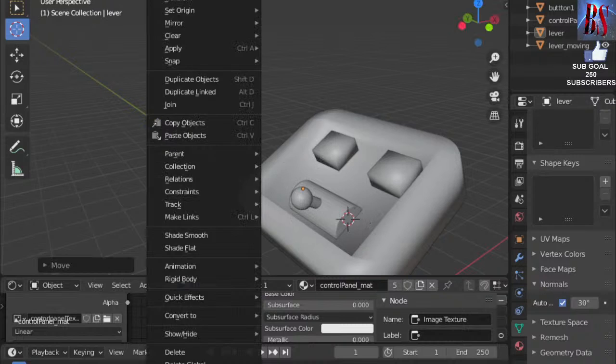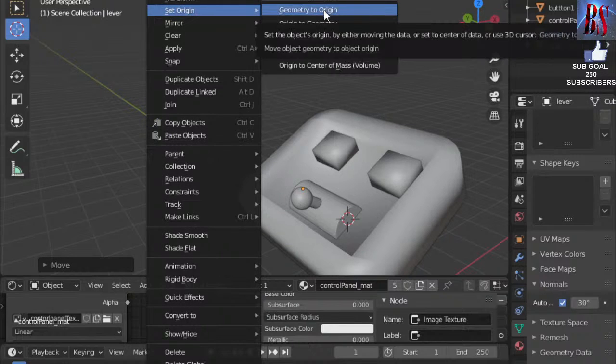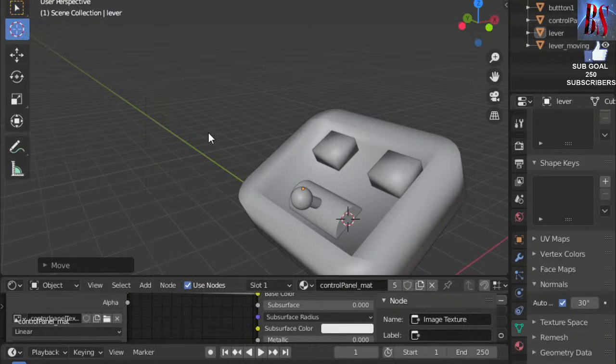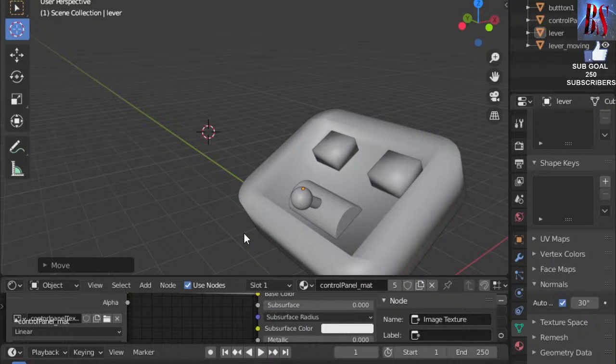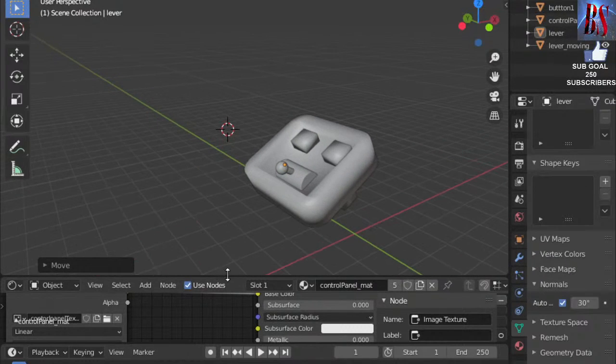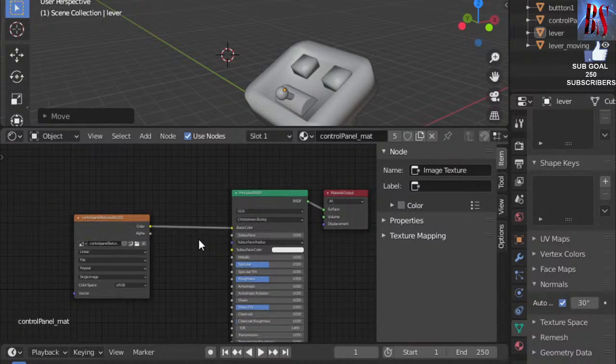Mine is set on the other side, and just go set origin, geometry to origin. That is the most important thing if you want to do animations. So you must set a good origin on all your objects. When we do that, I'll also show you how to add a texture.